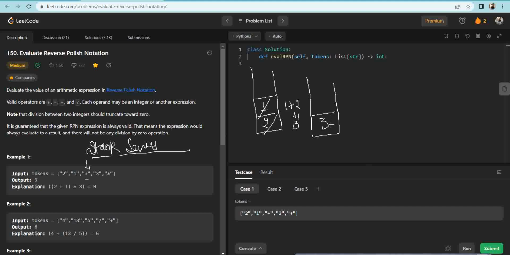Now your stack has only one element, that is 3. Now you will again insert 3. As you will see multiply, you will again pop the 2 elements. Okay, now you will perform the multiply, so this will become 9. Now your stack only contains 9, and you have to pop this element and return.